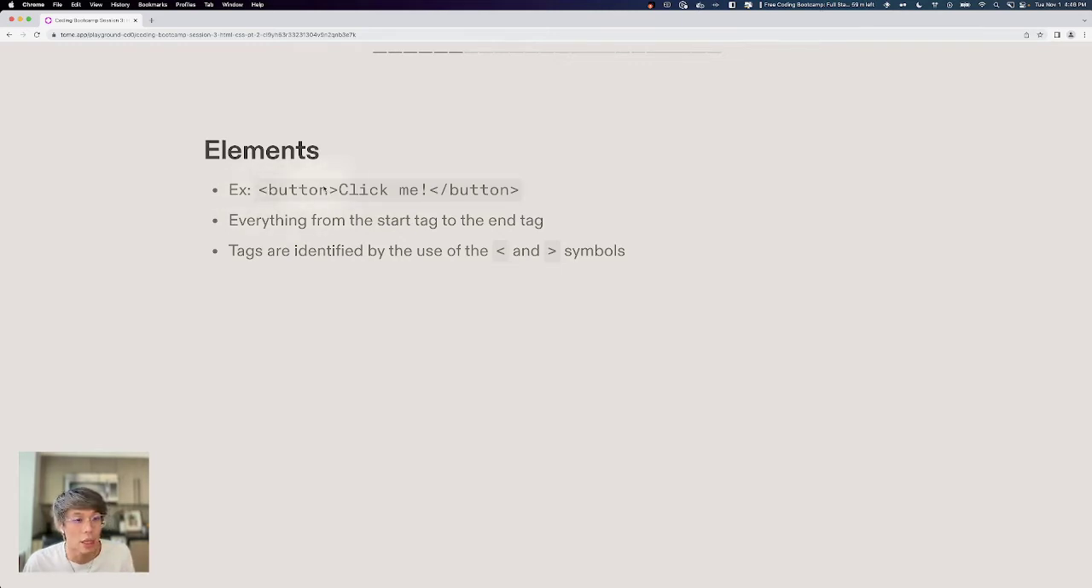This tag right here is one tag, right? And we know it's a tag because it starts with the less than symbol and ends with the greater than symbol. Then we have this end tag, which also starts with the less than symbol and ends with the greater than symbol, even though we have this slash. The slash basically says this is the end tag. So we have the start and we have the end, and everything in between is the content. All of this together, these two tags, makes up an element.